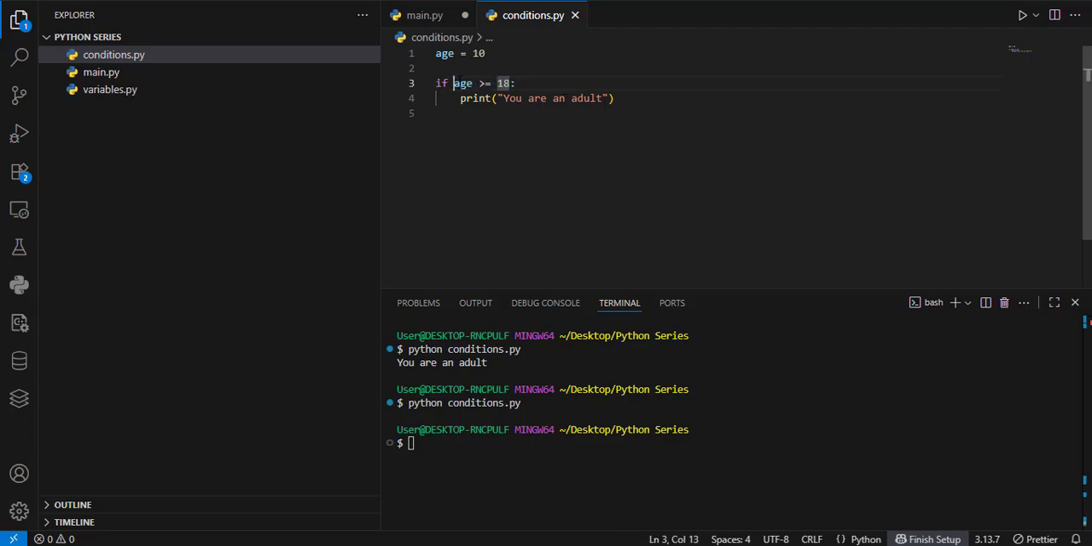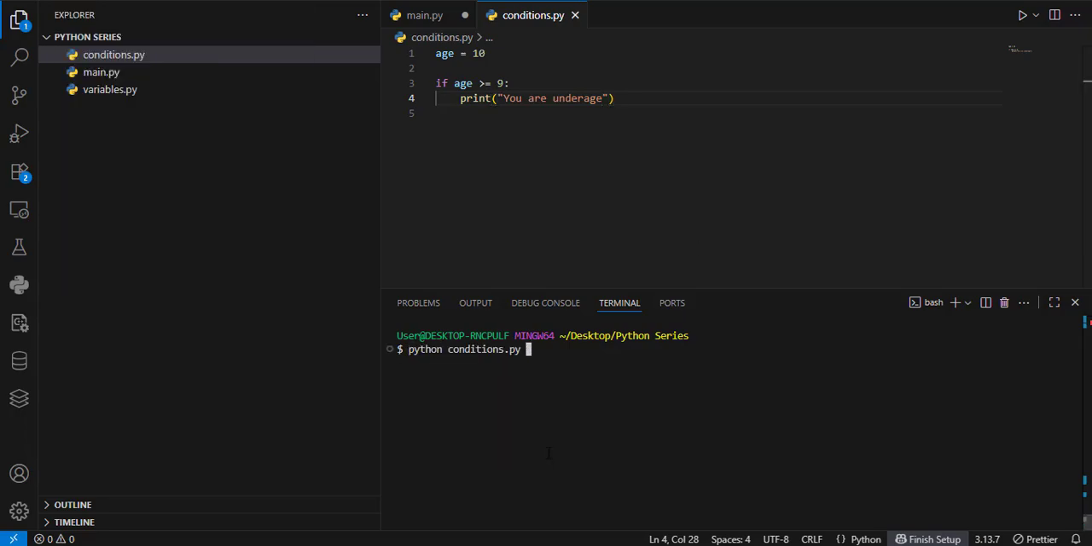Age is less than 18, right? Because age is now 10. So what if I set age equals to 9, right? So here I will just say you are underage, right? So let's save this. Let's clear. All right, so let's run this again. So as you can see now, it says you are underage, right? Okay, so this is the if statement.